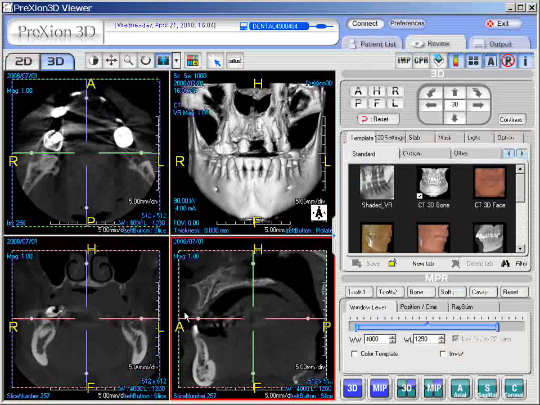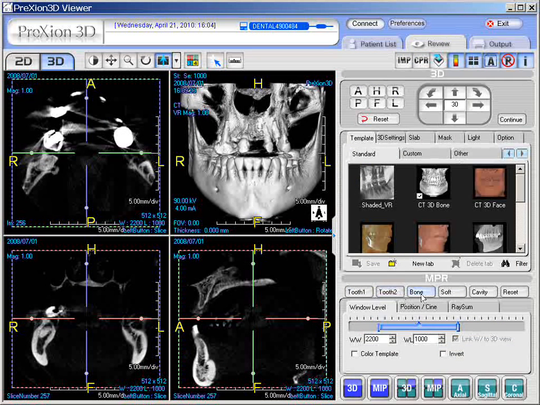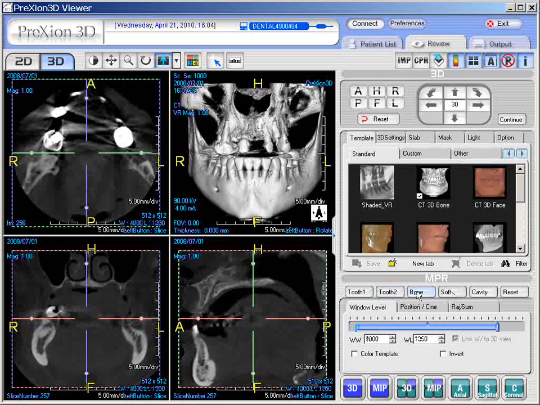And also, we will talk about getting different window levels here with tooth 1, 2, bone, or soft. We'll get into these features in another little segment.